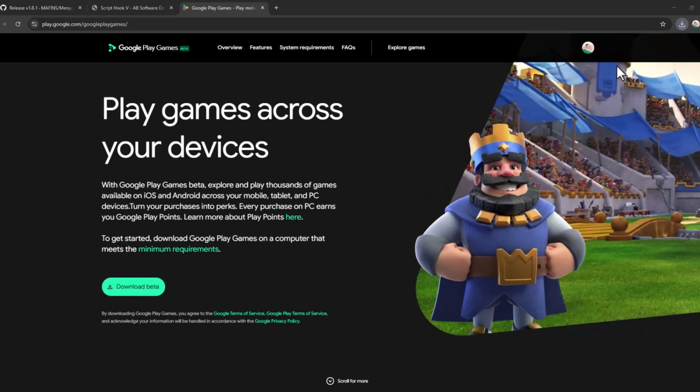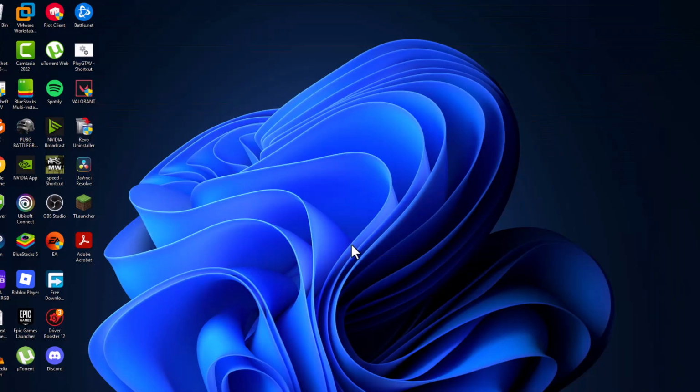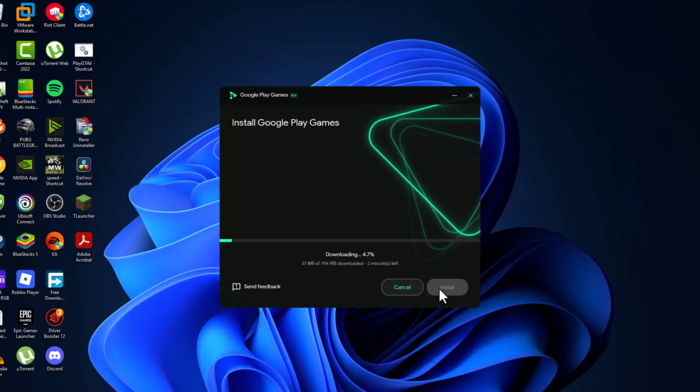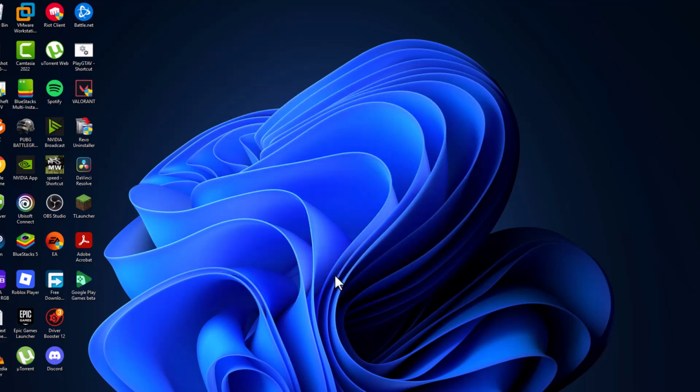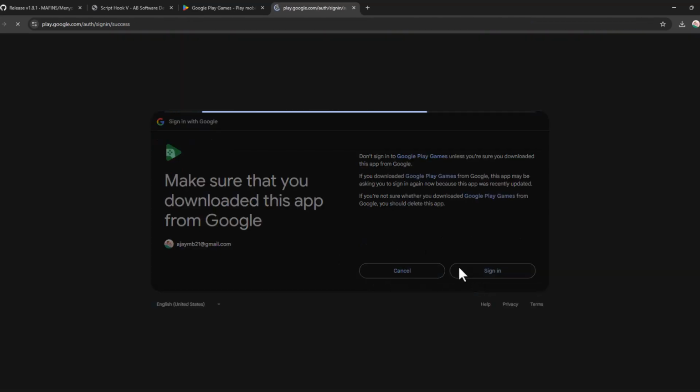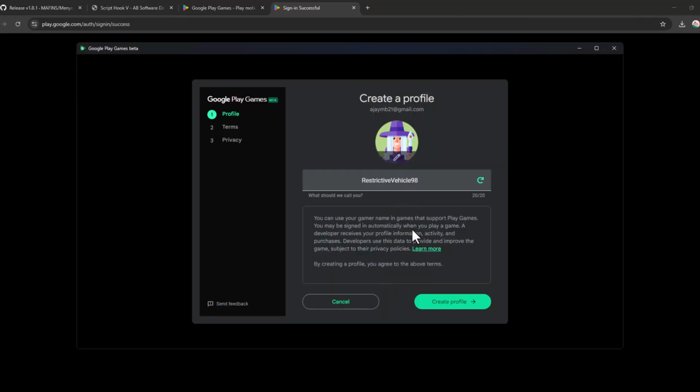After that, click on the download and start the installation, guys. Select the location where you want to save this and select the install option. And now select the sign in with Google option, sign into your account, and create the profile.